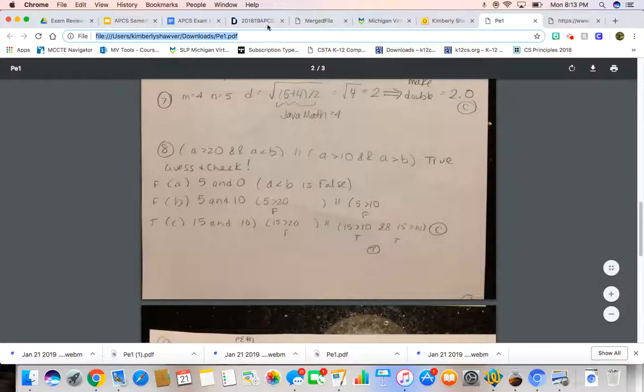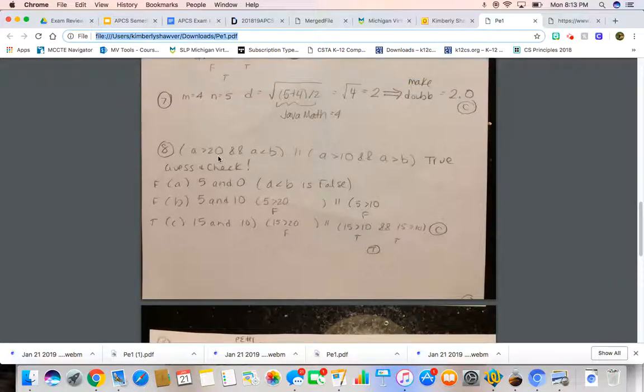So I'm going to take a look at all the options that were given, like the first one, 5 and 0. So is 5 greater than 20? That's false. False and false is false. So false. Then I check this one, is 5 greater than 10? No, it's false. So false or false is false. So A is not an option.